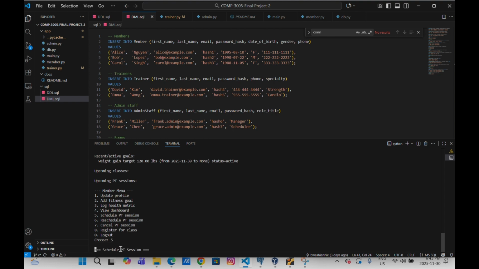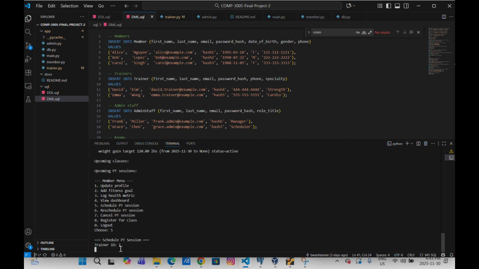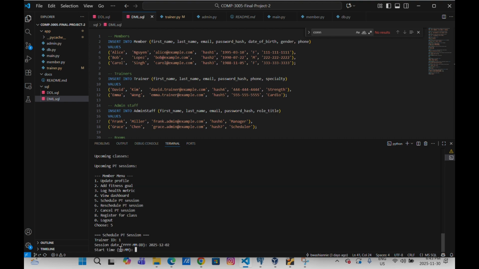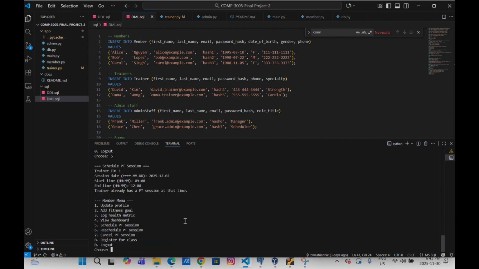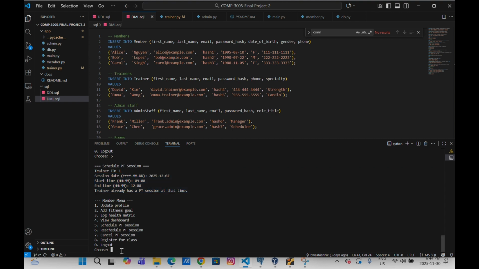So we can go with PT session. I can schedule with trainer ID 1. And then session date, let's see, on Tuesday. From what time? I can do from 9 to 12. And then it will tell me the trainer already has a PT session at that time, so the trainer is not available. I can try to schedule another time.